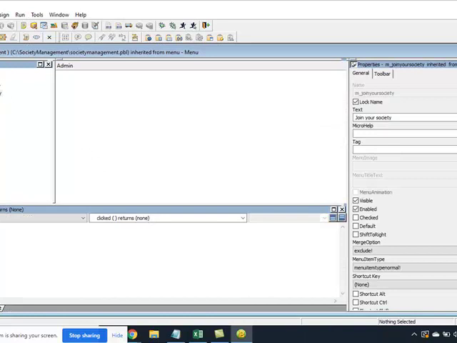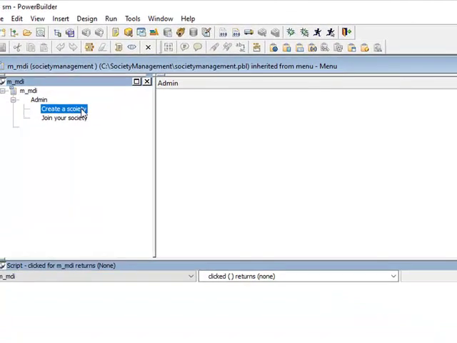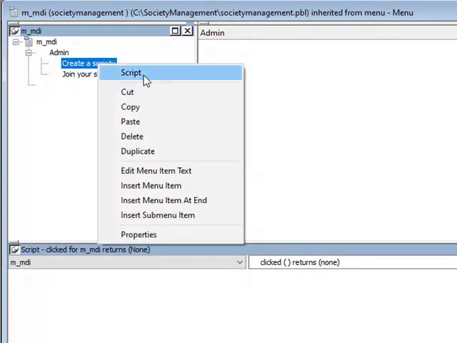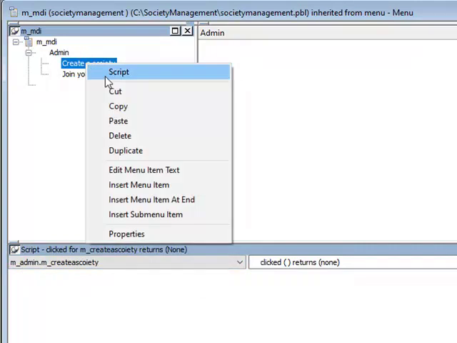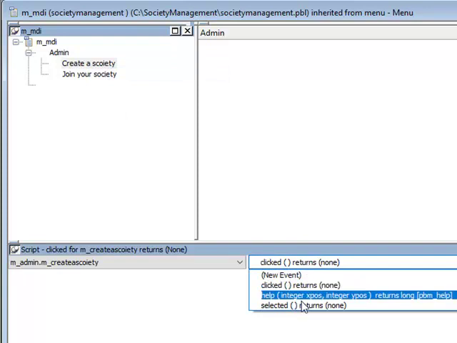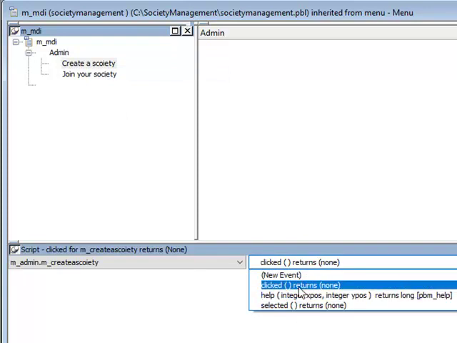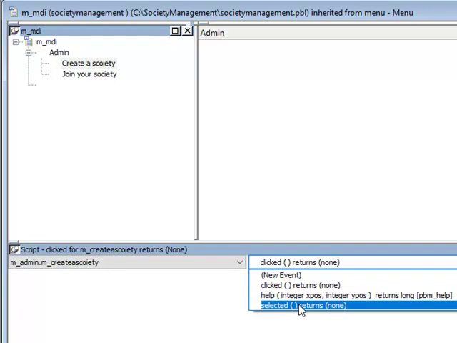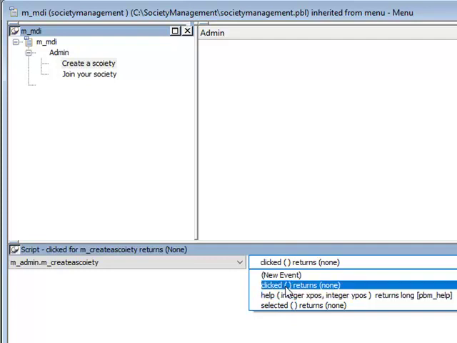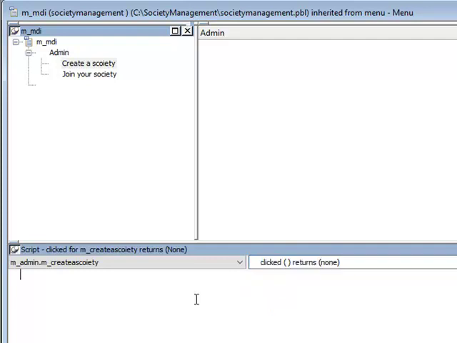Perfect. So now what I will do is on this. See, this is the menu, right? Again, menu object. In menu objects, you can write the script. If you click here, write a script. There are only two events, not three: click event and selected event. A menu you can click or select, or if you want to give some help, you have one more help, we'll see that. But the main event of menu is clicked.